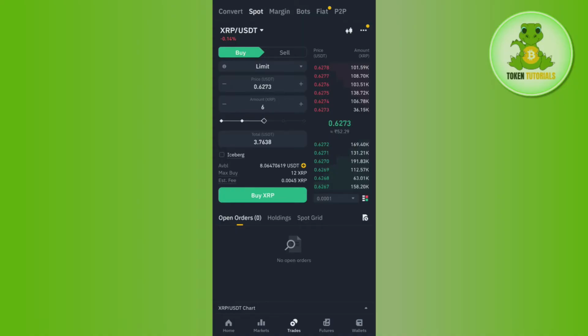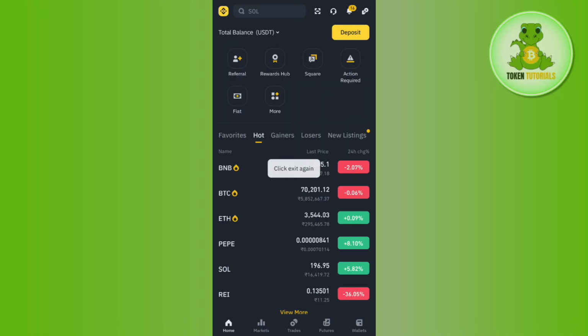Let's say you want to purchase 50% of your portfolio in purchasing XRP. So you will have to tap on buy XRP over here, and then your order will be placed. So whenever XRP hits this price that you have selected over here, your order will be placed and you are going to get XRP in your Binance app.